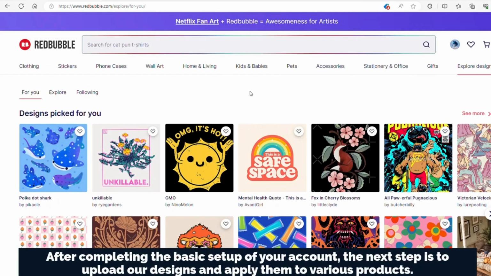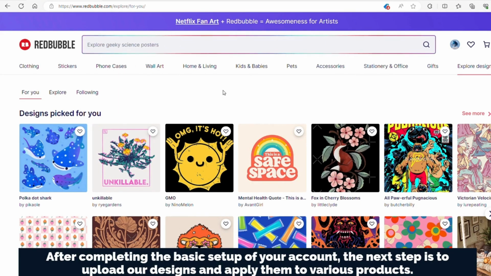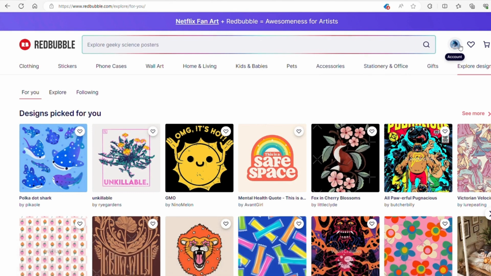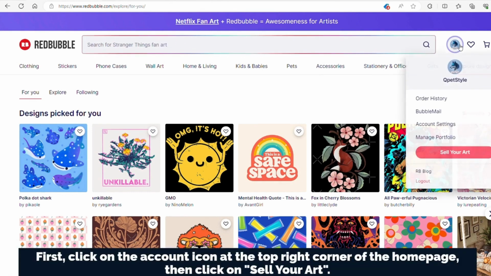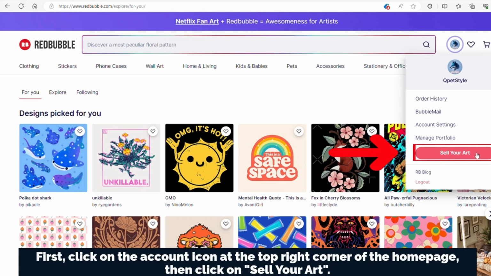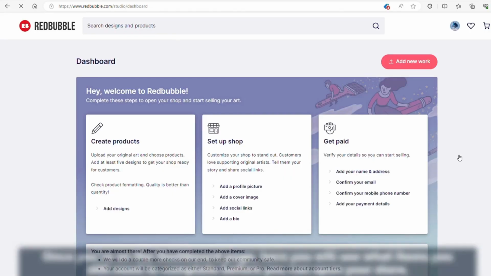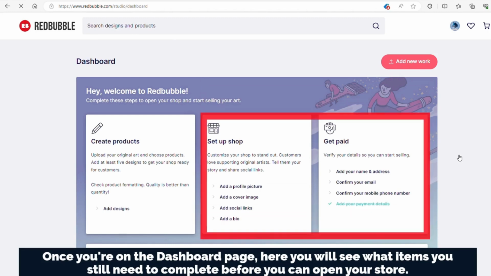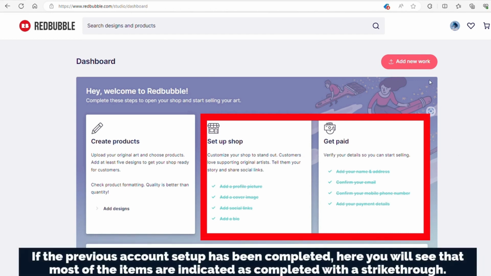After completing the basic setup of your account, the next step is to upload our designs and apply them to various products. First, click on the account icon at the top right corner of the home page, then click on Sell Your Art. Once you're on the dashboard page, here you will see what items you still need to complete before you can open your store. If the previous account setup has been completed, here you will see that most of the items are indicated as completed with a strike through.